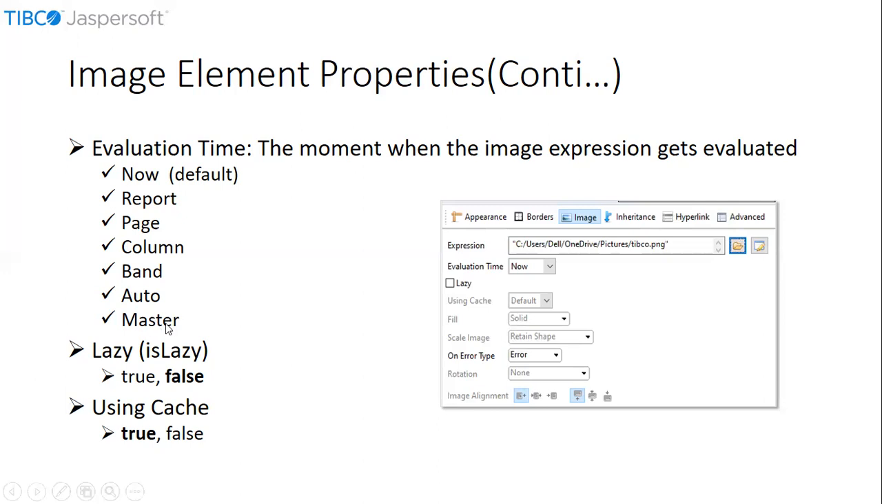Now, what is master evaluation time? Master evaluation time indicates that the image expression is evaluated at the end of the master report ends. So basically, this option we use when we work with master report and sub report. Now, let us move on to the lazy property.